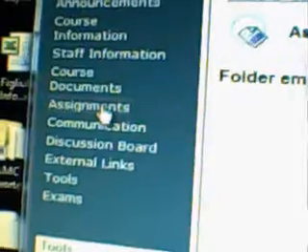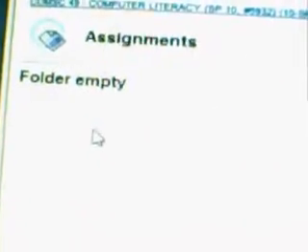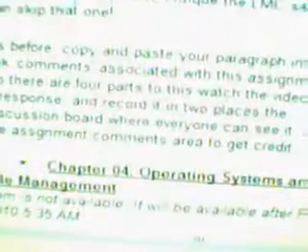Assignments, very important. You'll see some assignments. I'm going to go ahead and edit view. We have another list of things that you're supposed to do, and you should do these weekly. Okay, what to do for chapter 4, chapter 1, chapter 2, and so on.